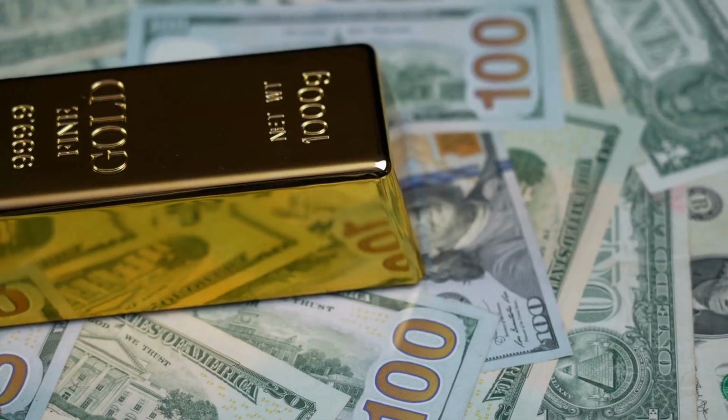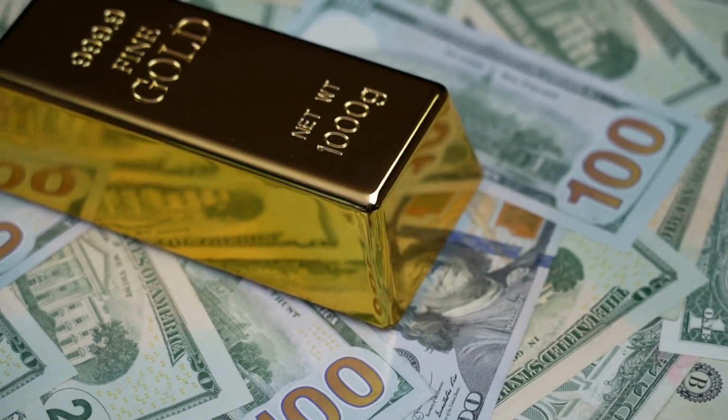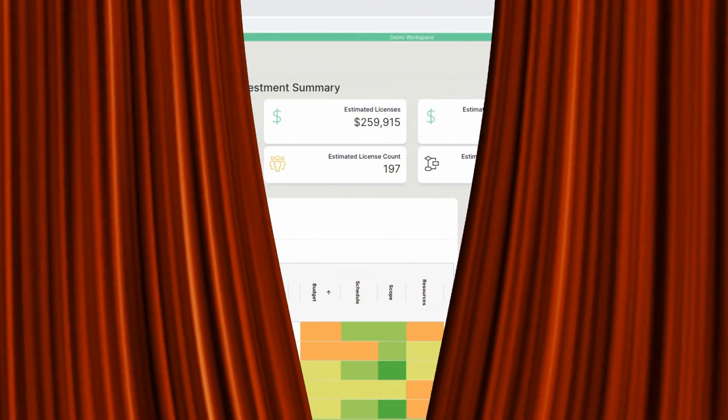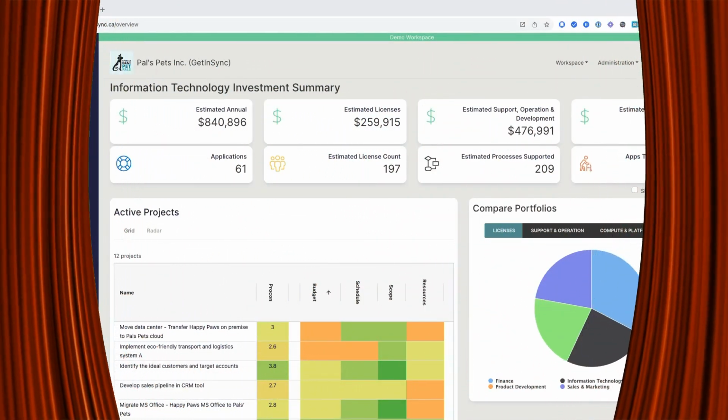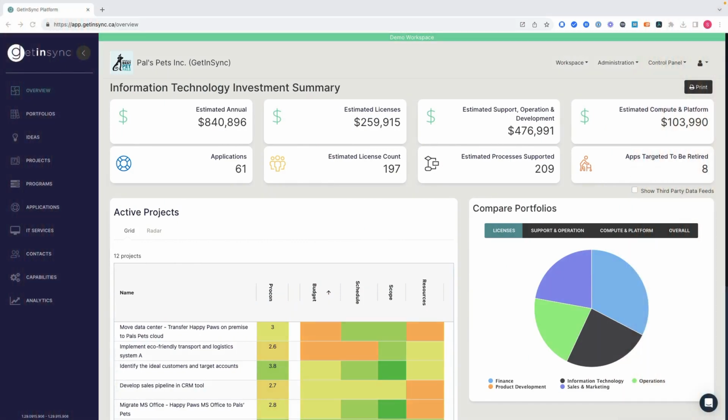Our approach to GetInSync is to treat information technology as an investment asset, as it should be, rather than just an expense. With GetInSync, we pull back the curtain on your technology investments, giving you the complete picture: the good, the bad, and yes, even the ugly. Love it or hate it, you'll finally gain clarity on where each tech dollar goes and the value it delivers.